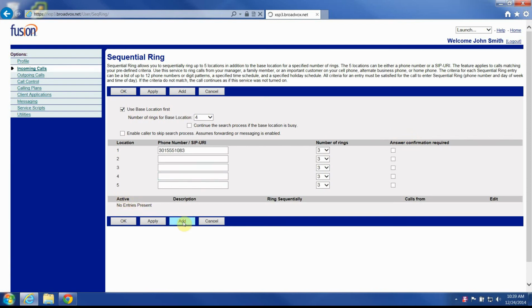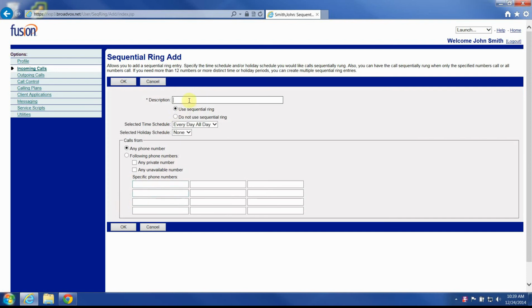We're going to go ahead and select Add. Though it's not clear, this is what you're doing. We're going to call this call forwarding schedule. And this is when we want to use sequential ring. And we're going to say this during our time schedule of work, the one we just created.